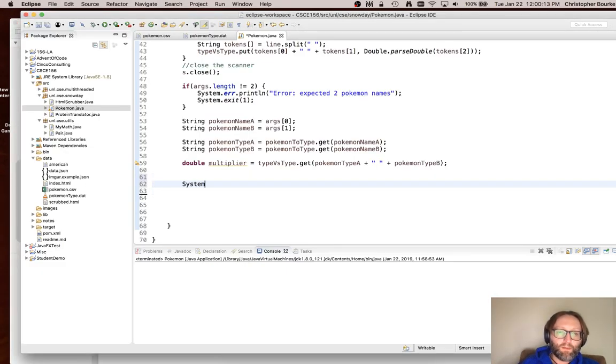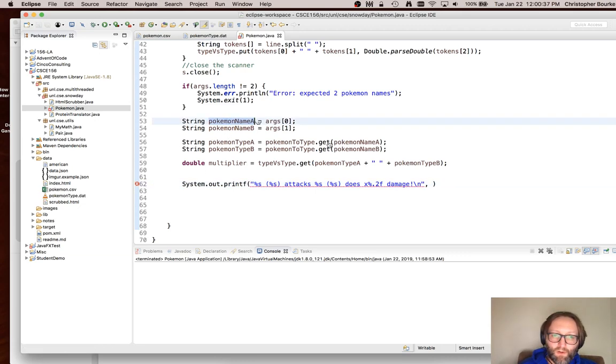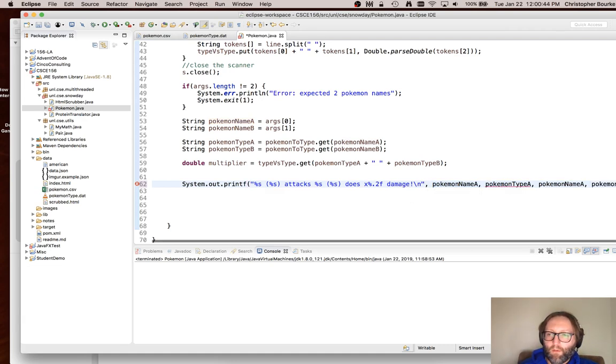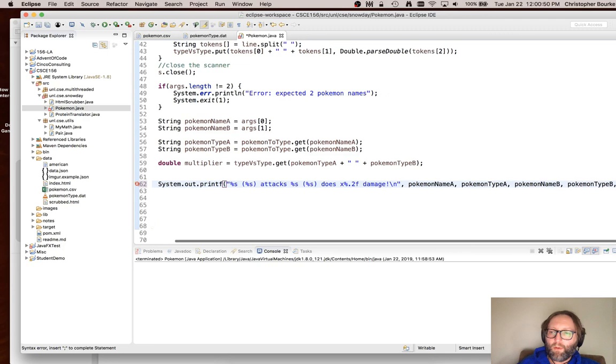So system.out.print. I'm going to go ahead and use printf here for the formatting. And this is going to be %s, %s, %s, %s. And finally, %.2f in the line. And now I just need to provide those five arguments. So the first one is going to be the Pokemon name A, Pokemon type A, and then the same thing but for B, B and B, and then finally the multiplier. There we go.